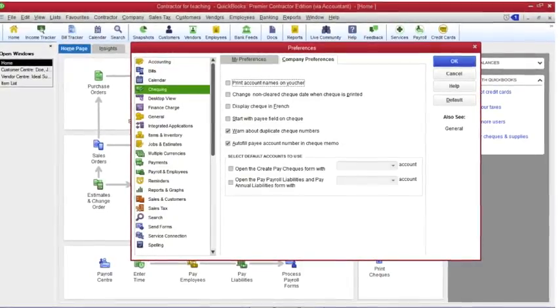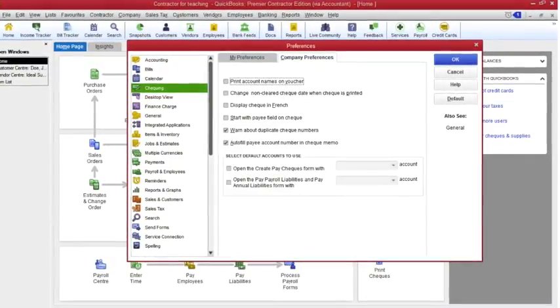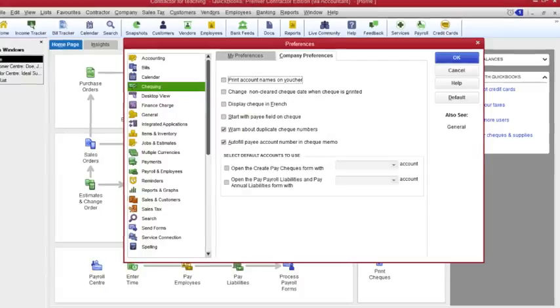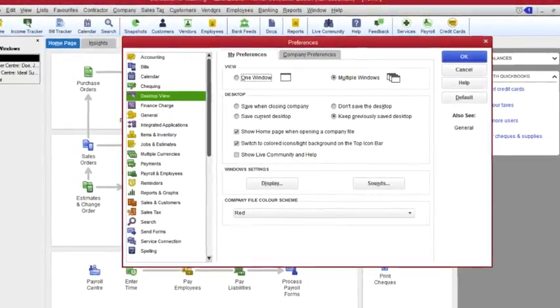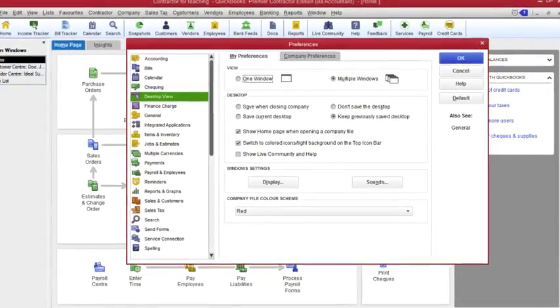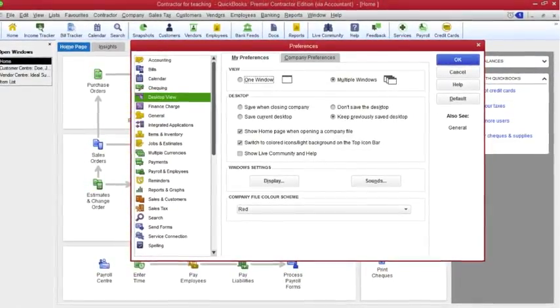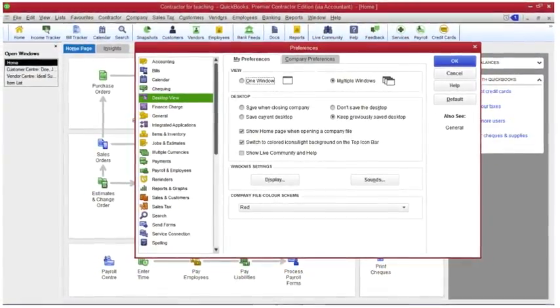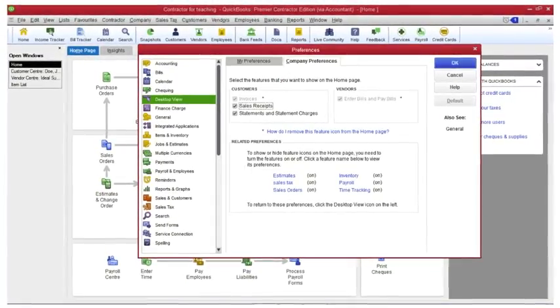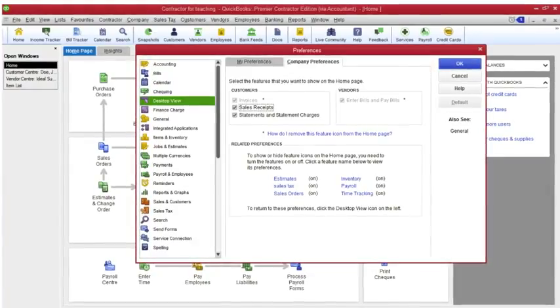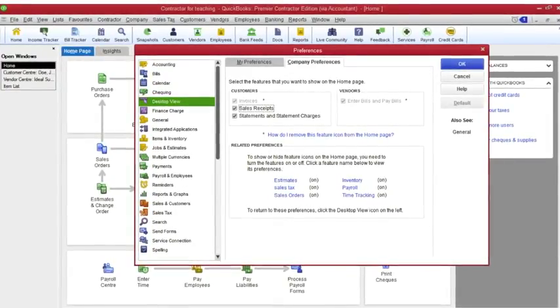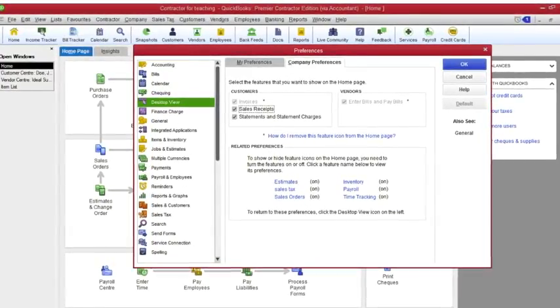Under Checking, you need a bank account, so please set up the bank account that you will be using for your company. Under the Desktop view, you can set it up in the way that you like to see QuickBooks. This can be very powerful for your company. As I said, there are two tabs, My Preferences and Company Preferences, so look at those both when you're setting up your company file.